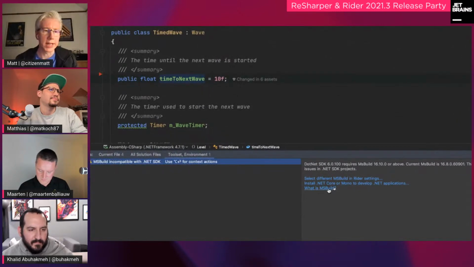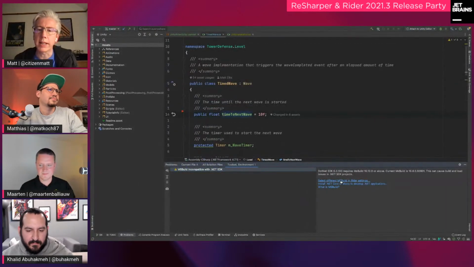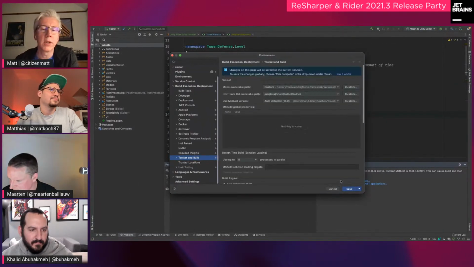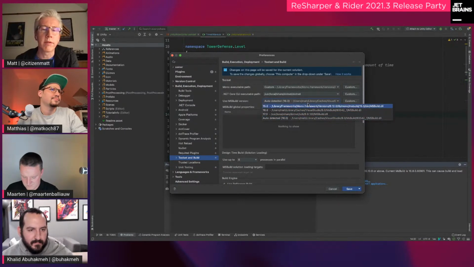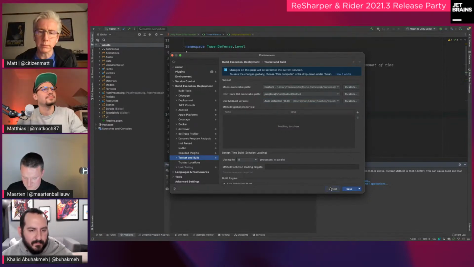Even a little helpful thing to say, well, what is MS Build? What does this error message actually mean? And if I click that, select a different build in settings, it'll bring up the settings for me here, and then I can choose the different MS Build value there from the drop-down.